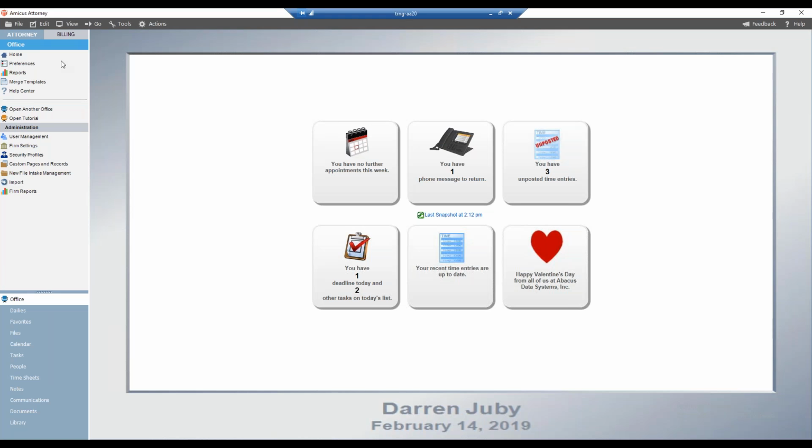And so now that we have taken care of the firm settings side of things, we now have to focus on the preferences side of things in regards to document assembly. And while I mentioned earlier, the firm settings apply to all users. They're global settings that will affect all of our firm members within Amicus Attorney.